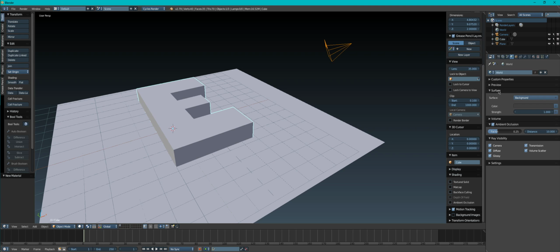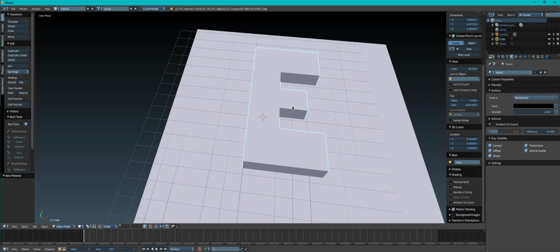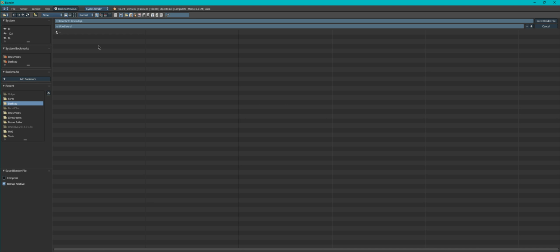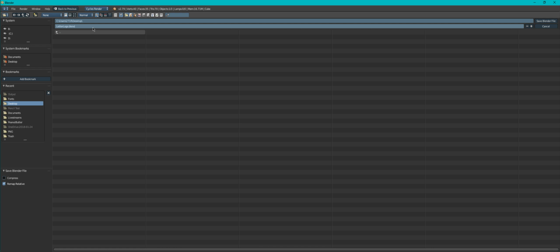And then we're going to go over here and turn off ambient occlusion, pull the world all the way down to black, make sure we don't have any lights because we're providing our own light, and we should probably save at this point. So I'm just going to call this letter logo dot blend. Cool.